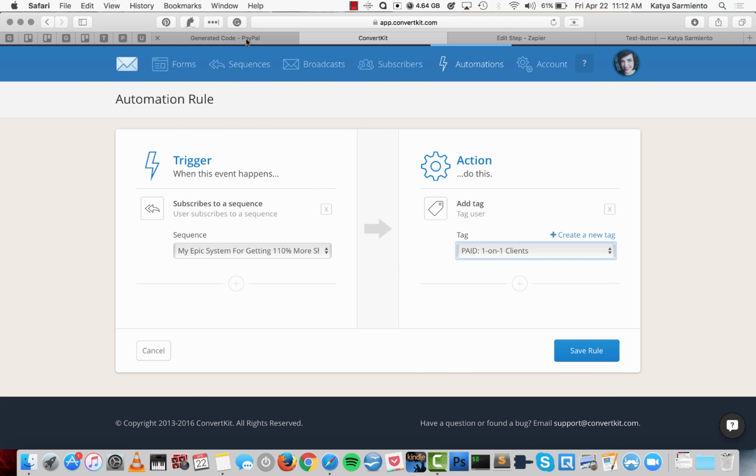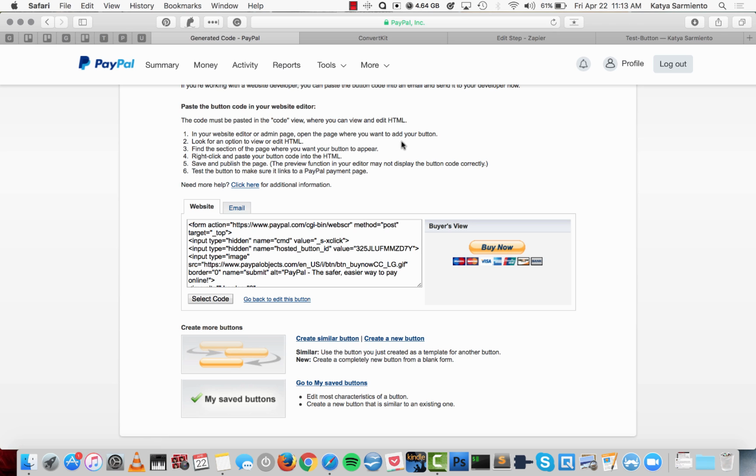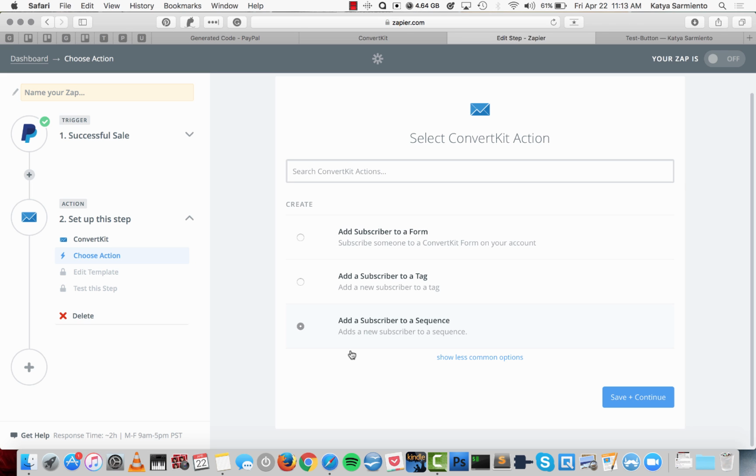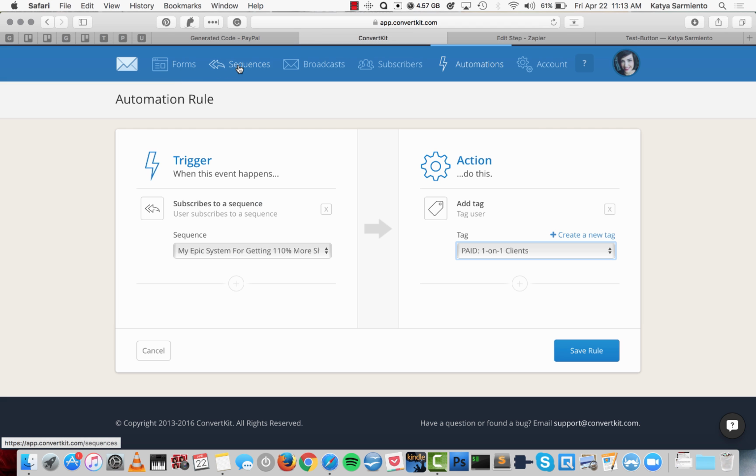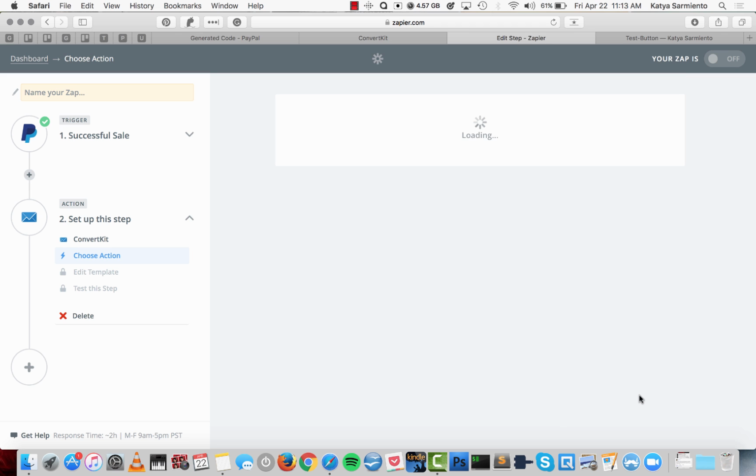So what's happening is they click this button, they purchase. Zapier notices this successful purchase, adds them to the Epic system sequence that I have here on ConvertKit or the automation, the email that you have on ActiveCampaign. And then I create this other automation rule that makes whoever is subscribed to the sequence, it adds this tag. That way I can keep track of it on ConvertKit, or you can keep track of it on ActiveCampaign as well.